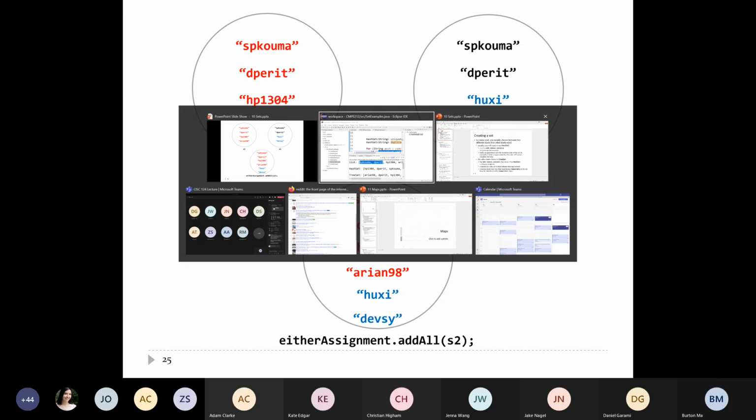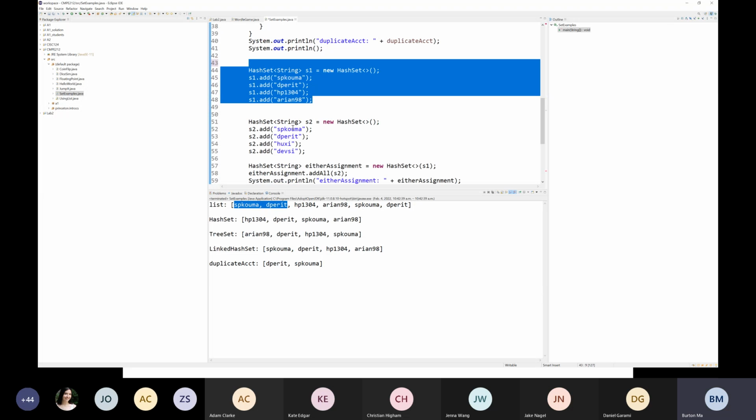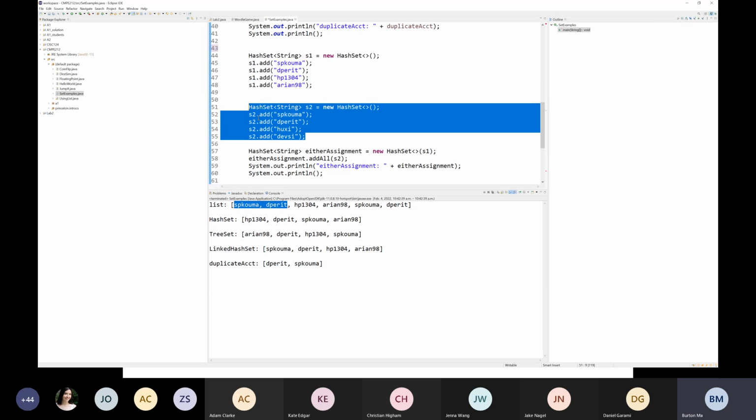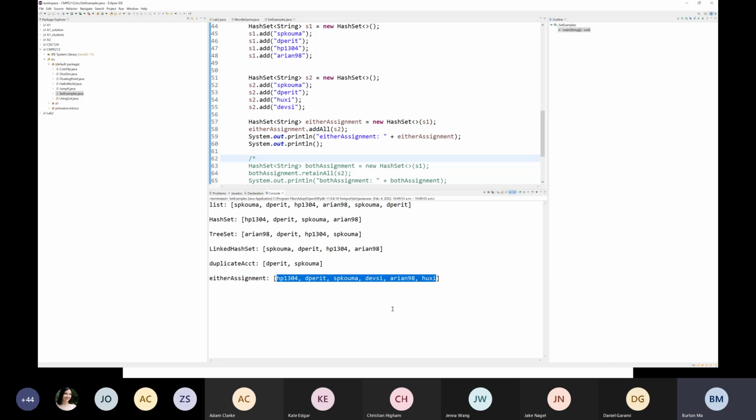You can run it. Eclipse. So here's my set of students who completed S1, there's my set of students that completed S2, and there's the set of students who completed either S1 or S2. And so when we run that, we should get the same output that's on the slide, and it looks like we do. So that's all of those students, plus these two students here.